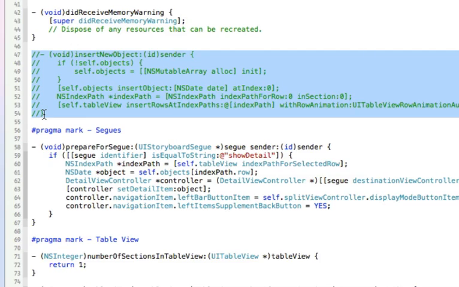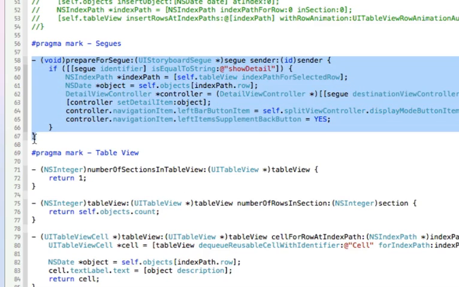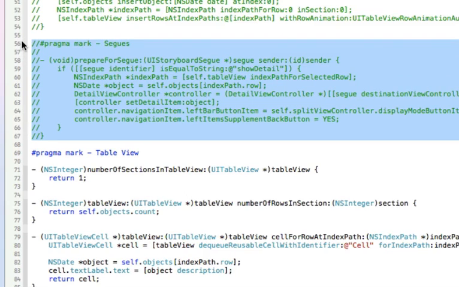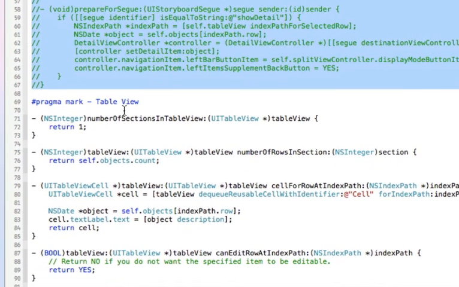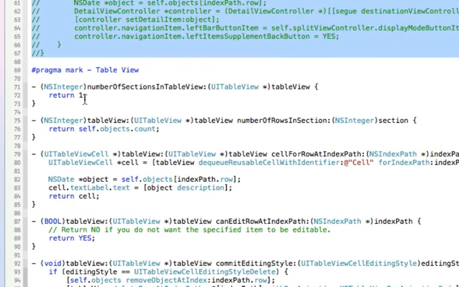Now, the segues section, we're also going to block that out, and actually we could highlight all of that, comment it out, so we don't need that code. We do need the table view here, so it's going to generate at least one instance of the table view here.